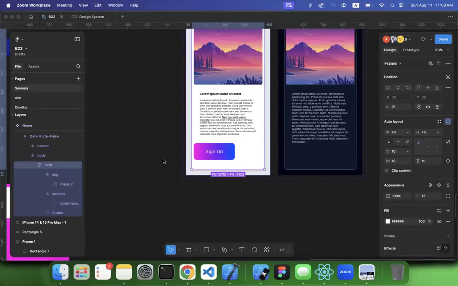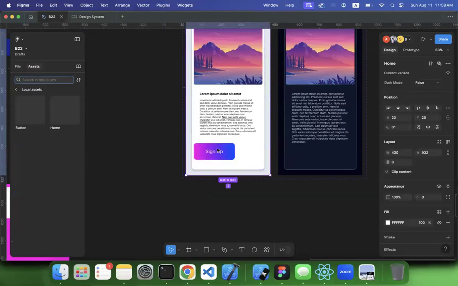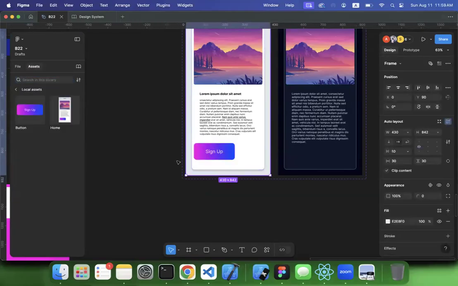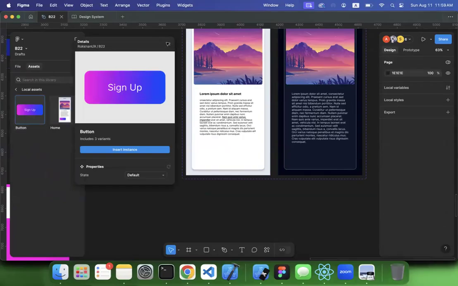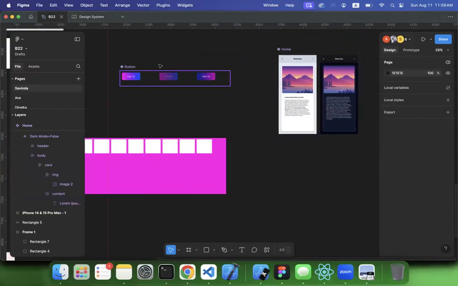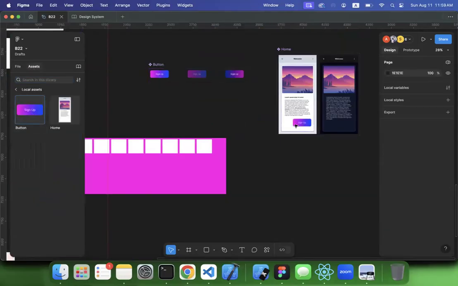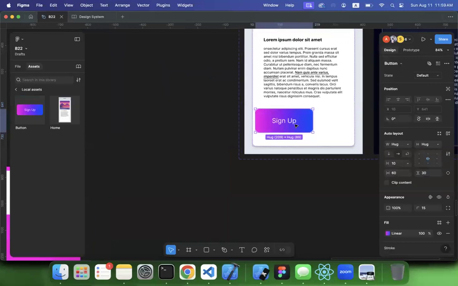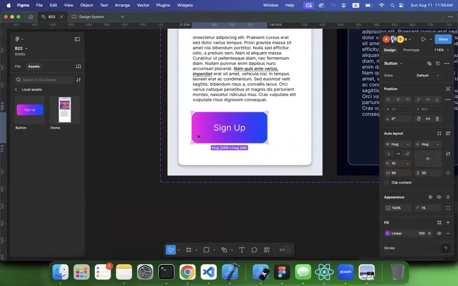Sorry, guys. All right, now I have my button here. So if I go to my asset section, I will do it again. I already created this button asset, and then I go to my asset section, drag my button and drop it right here. So now I have my button in my design.